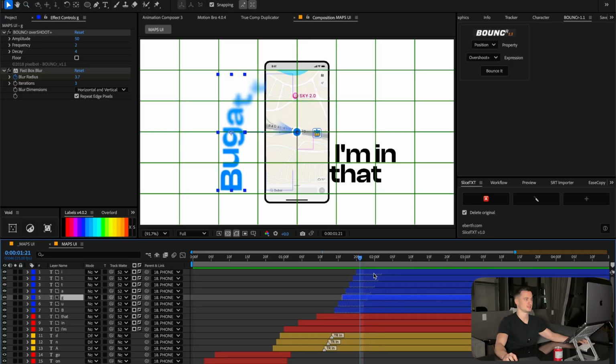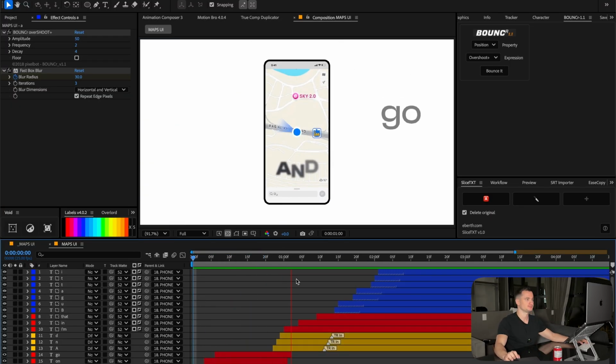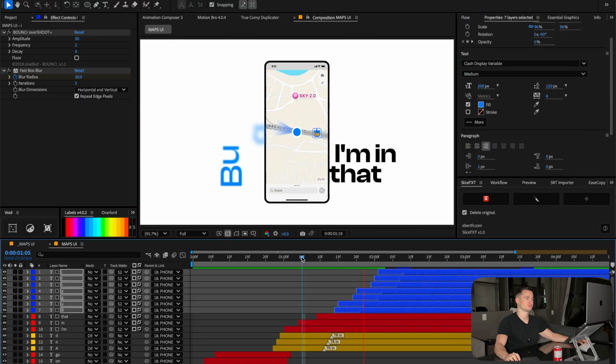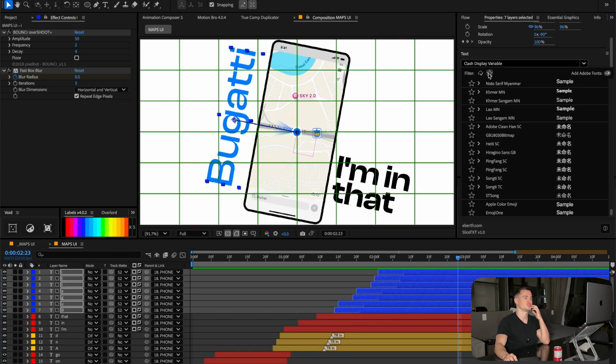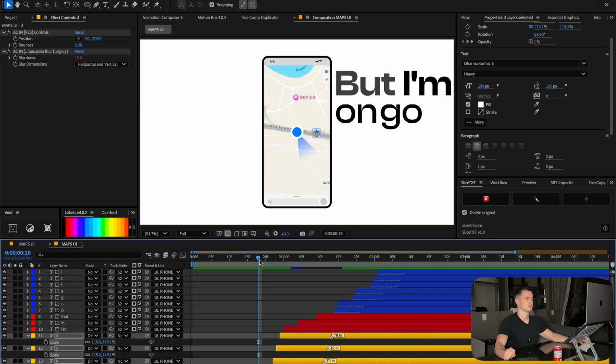So we can split this up because he says Bugatti. Perfect. Okay, one thing, put it to medium. I don't like this font at all for this. So I'm thinking about changing it out to another one. I'll keep this for now, but the end, maybe.